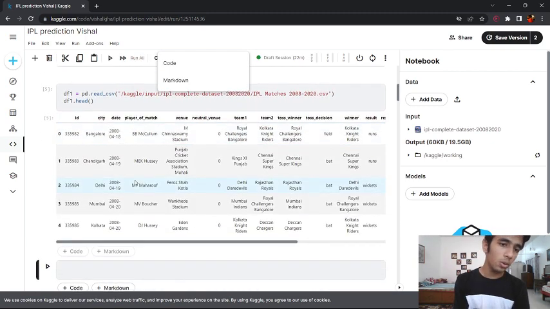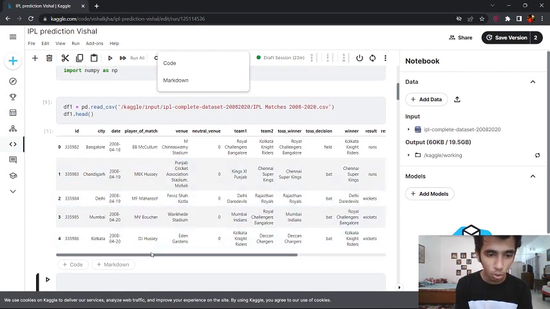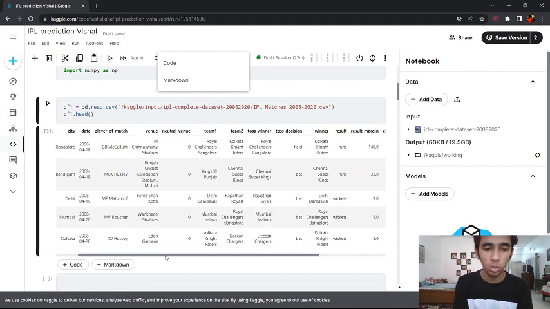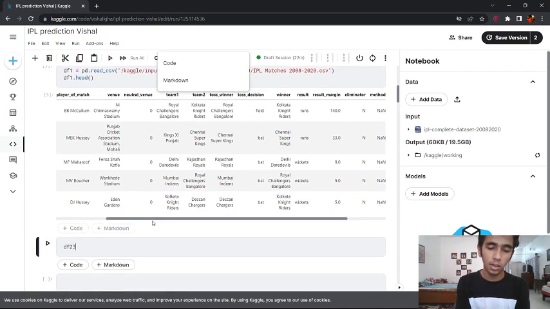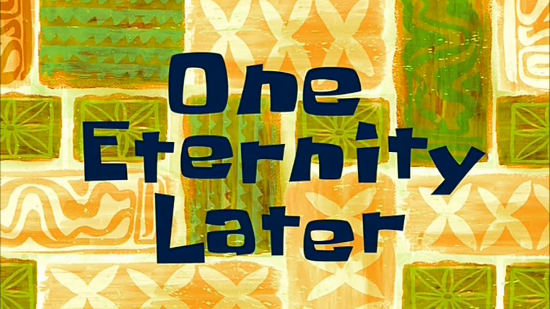Yeah. So now we have the dataset loaded in our Kaggle notebook, and as you can see, we have the ID, city, date, player of the match, venue. This is the matches one. There are two datasets as I showed you. Let's load the second dataset also. So we'll load the second dataset as df2. One eternity later.